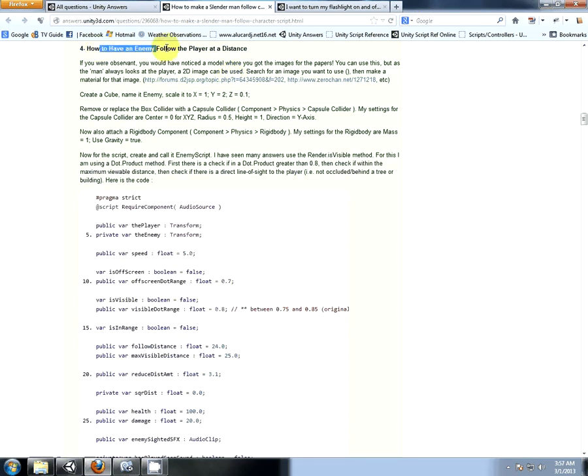Step 4, how to have an enemy. We're into the guts of it now. Yep, that's all about the model. Search for an image. Okie doke. Alright, so let's build this thing. Let's make it happen.